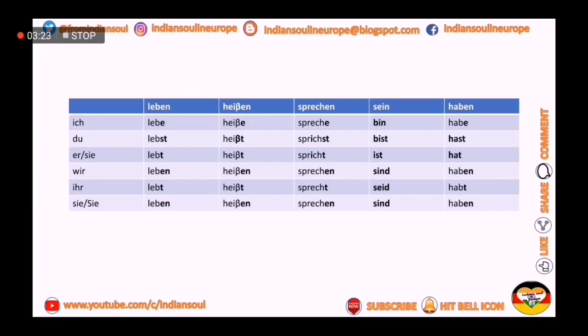And now come the most important forms of verbs that are mostly used, that is sein and haben. So let's take a look at sein, and you have to just remember it that way. It's not that tough. So ich bin, du bist, sie/es ist, wir sind, ihr seid, sie sind. And haben also is very easy. Ich habe, du hast, sie/es hat, wir haben, ihr habt, sie haben.